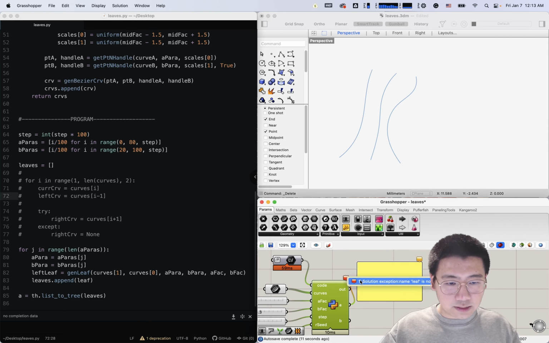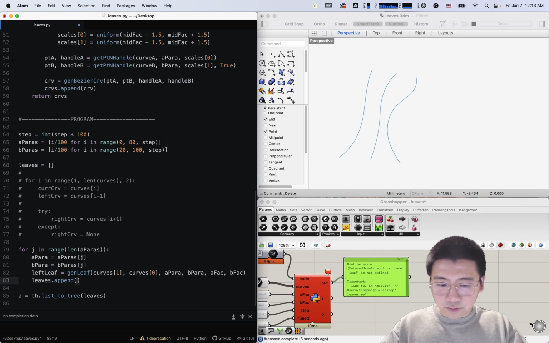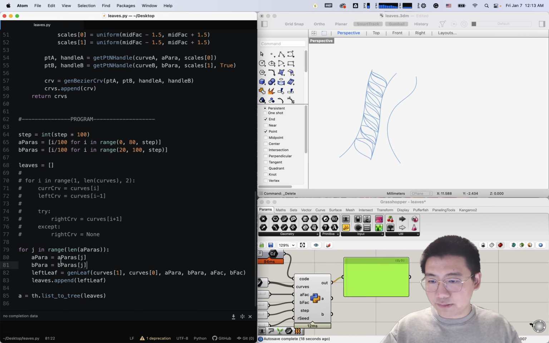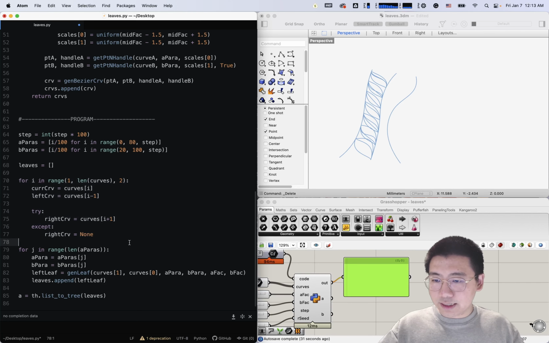Okay, so we can see the leaf is not defined. Oh yeah, the problem is here. Yeah, the program just crashed, so we don't get the right result. And I just fixed it. Left leaves, yeah, we have this one. Because I forgot to replace the name inside this parenthesis with this newly created one, we didn't get the correct result. Now we have it. We can just keep going.